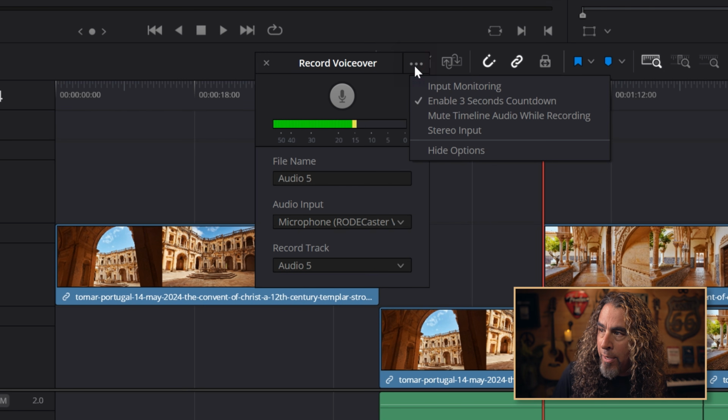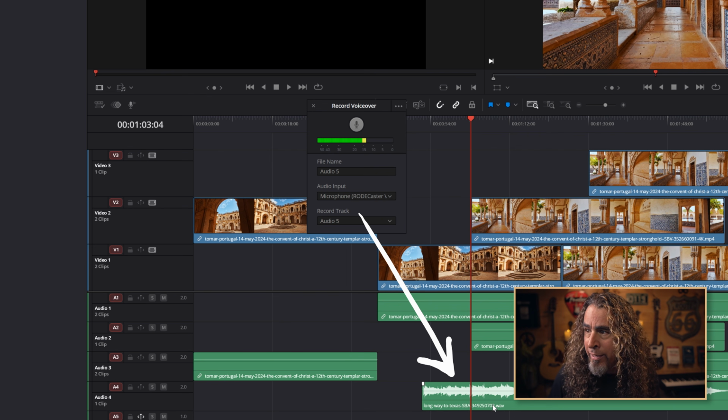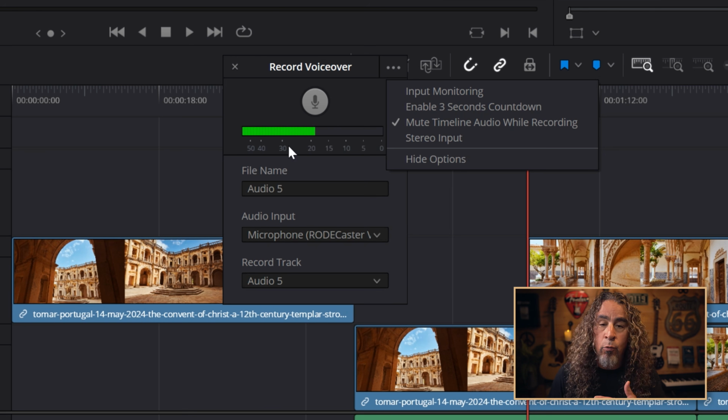You also have some options in the upper right 3-dot ellipsis to either turn on or off the countdown. You can turn that off if you don't like it. You can also mute the timeline audio so that you don't hear other things. In this case, I have a music track right here, and if I don't want to hear that while I'm recording, I turn the mute timeline off so I won't be thrown off by anything else in the project if I don't want to hear it.